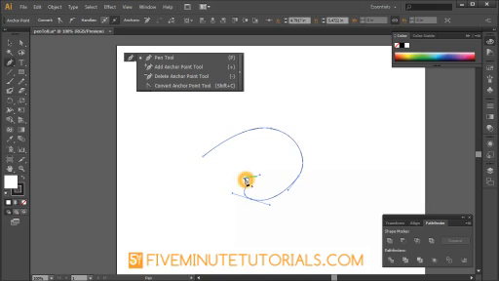Now if you need to move one of these Bezier points, the tool is the direct select tool. Holding down the Control key or Command key on the Mac gives you the last selection tool. Now by default that is the regular selection tool. It's the black arrowhead, as you can see. What we need is the direct select tool.